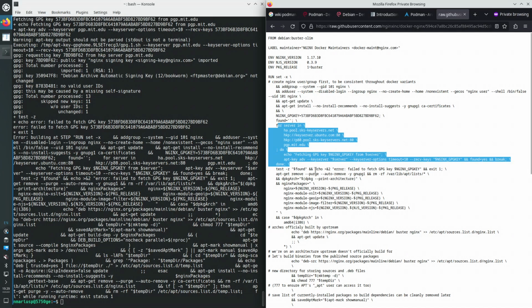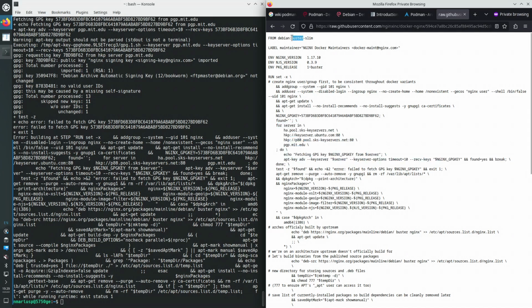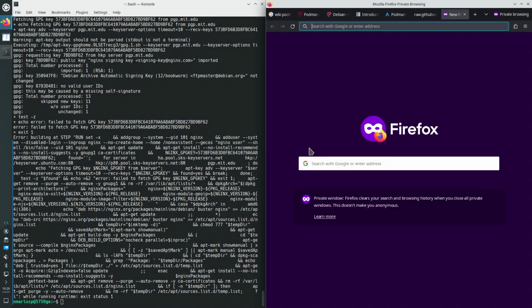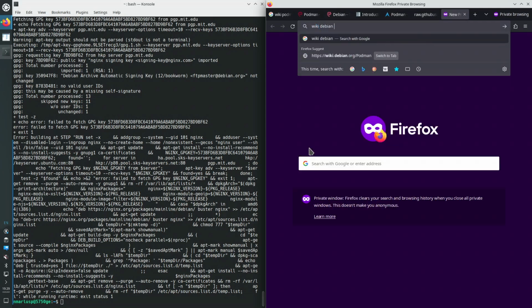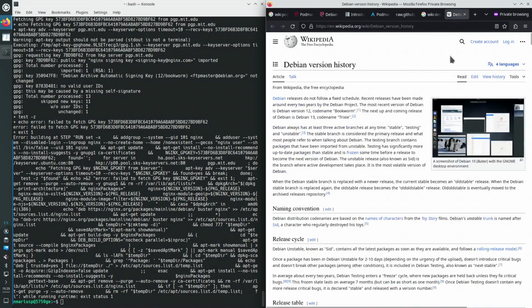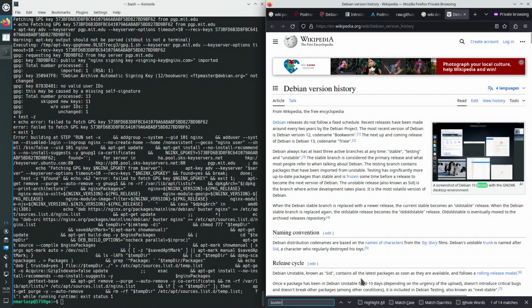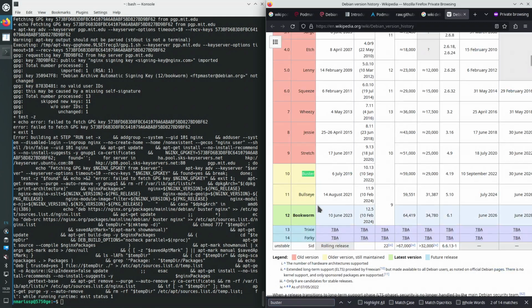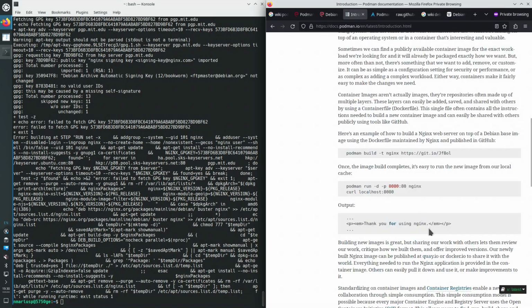Well, it should have failed because Buster is a very old Debian version. So Buster is Debian 10 and the current version of Debian stable is 12 bookworm. So Podman should really update their documentation.